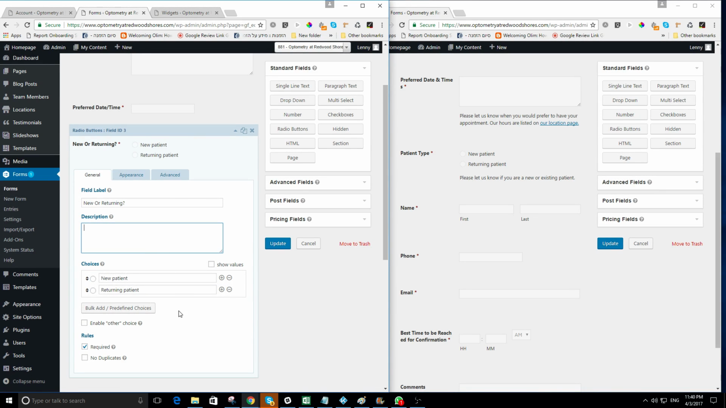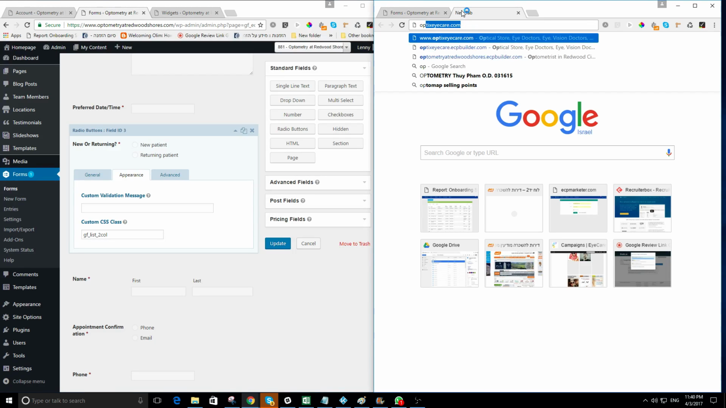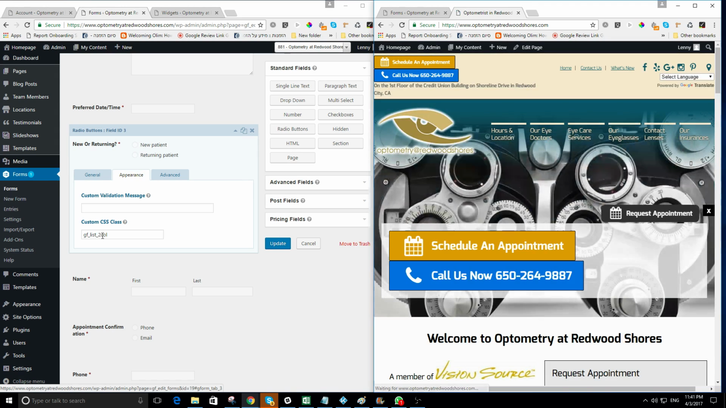Now what I did differently over here as well is under Advanced, under Appearance, custom CSS class, make it GF underscore LIST underscore 2COL. What that will do is take the new patient or returning patient and put them side by side. And it's going to be a wonderful thing. While that's loading up, I'm going to continue over here. So it's GF underscore LIST underscore 2COL.